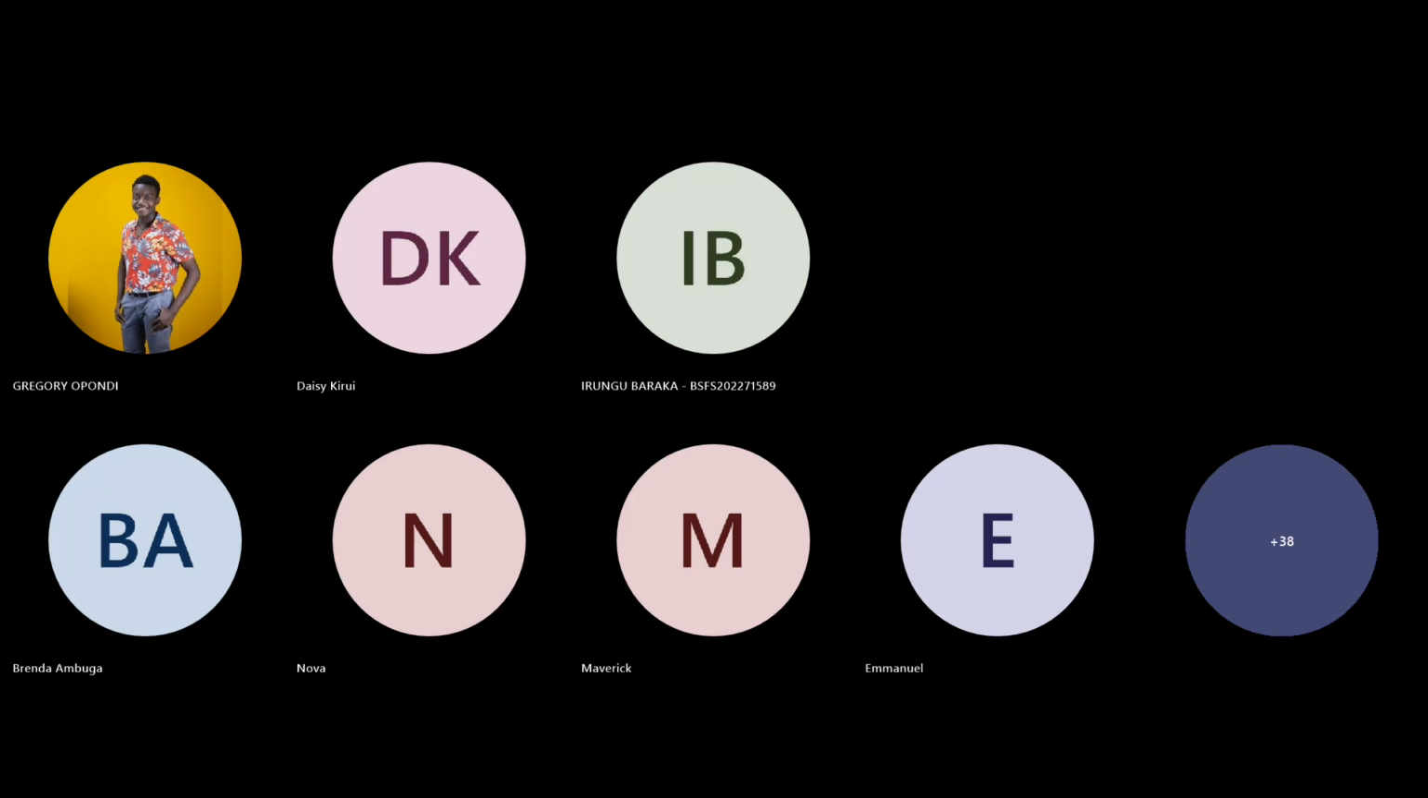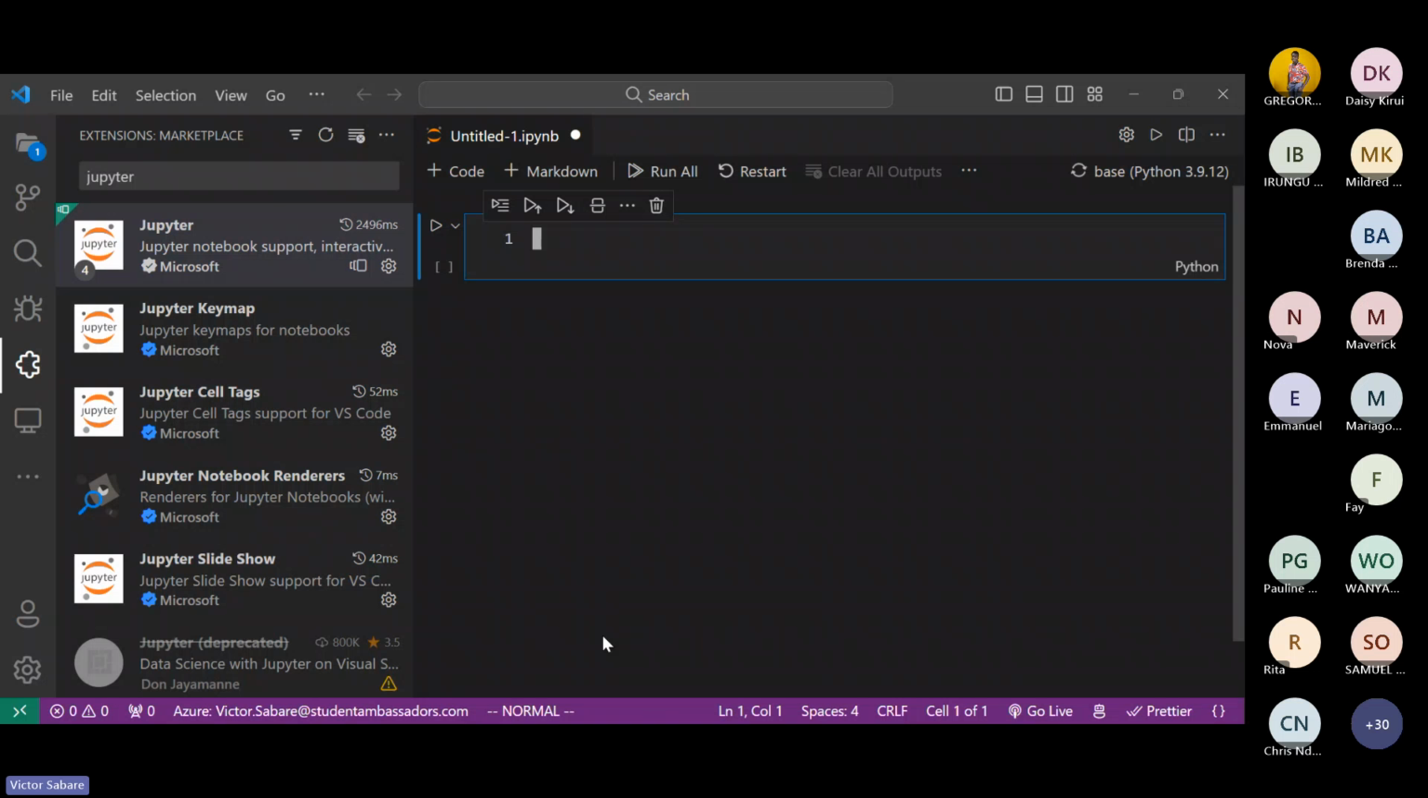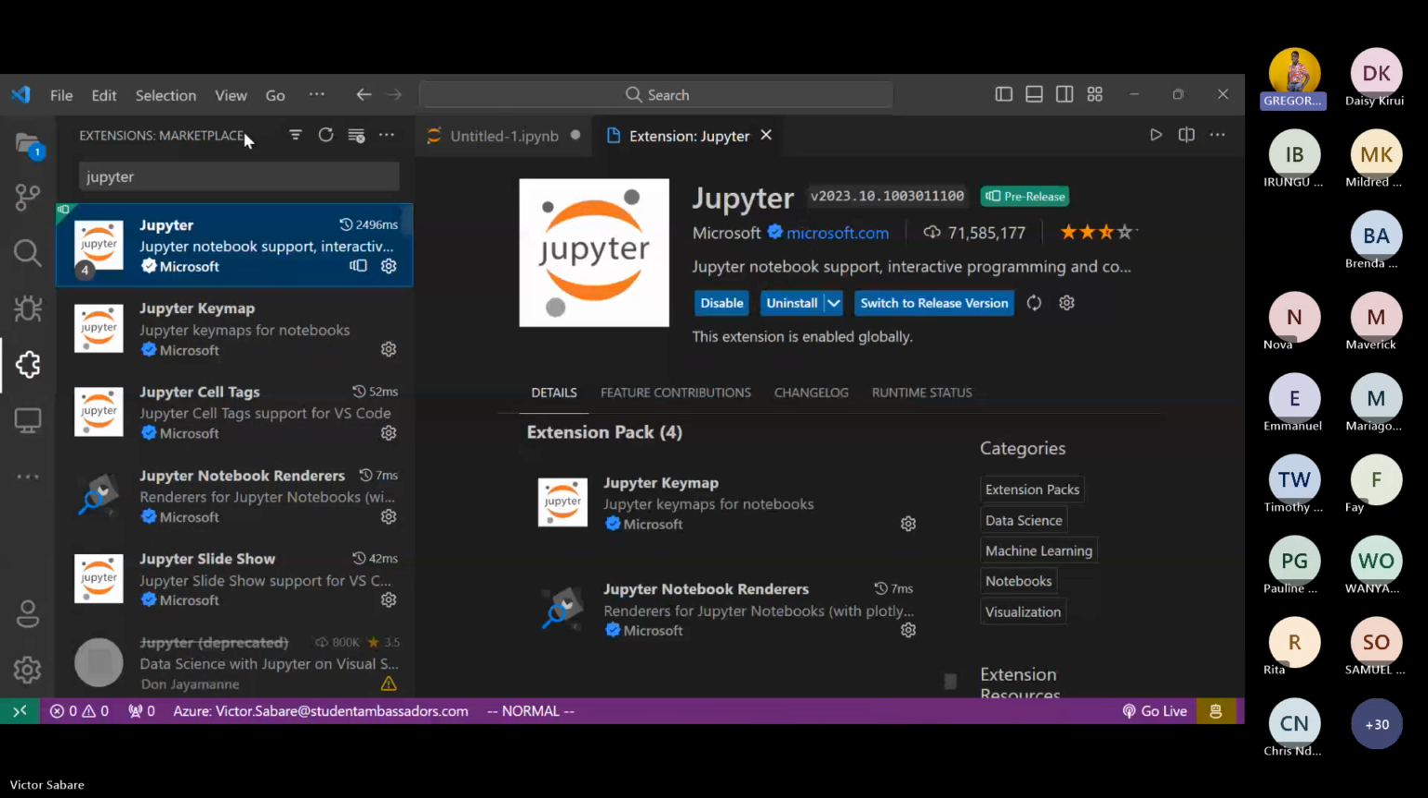Can you guys see the Jupyter notebook that I'm on? Okay, we were sharing a window before. Yeah, now we can see it.